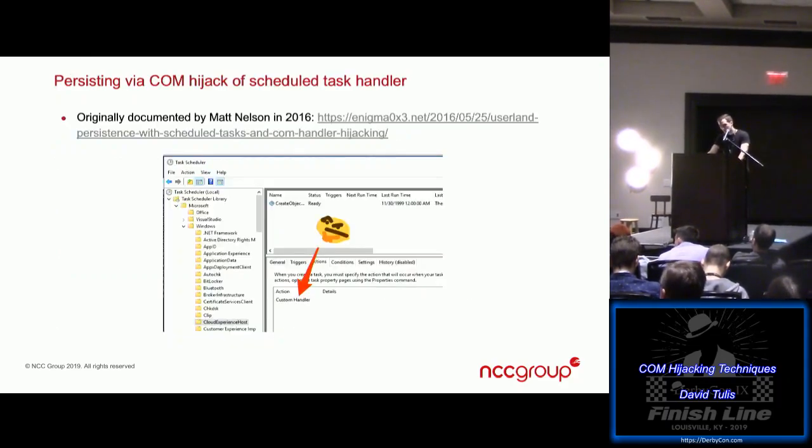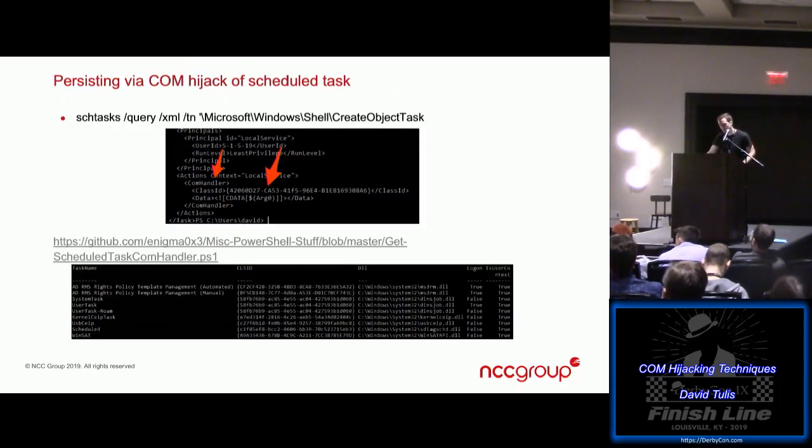A variant of this technique is used for persistence. This was previously documented by Matt Nelson of SpecterOps, but if you look through the scheduled tasks on a system, you may see tasks with the custom handler action. What is this? It's a COM object. So scheduled tasks with a COM trigger are ripe for hijacking. All you have to do is hijack that object and make sure that scheduled task is scheduled to run, and you can run that without the risk of corrupting the runtime of another process. Here is a PowerShell script that you can use to identify these scheduled tasks on a system.